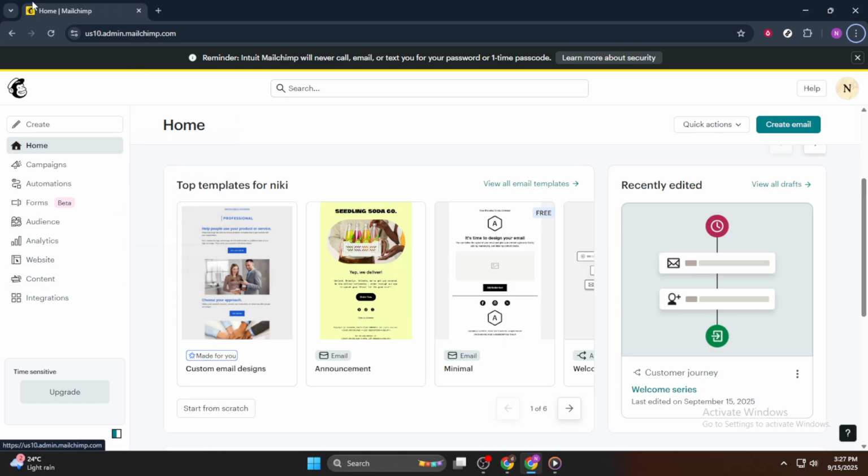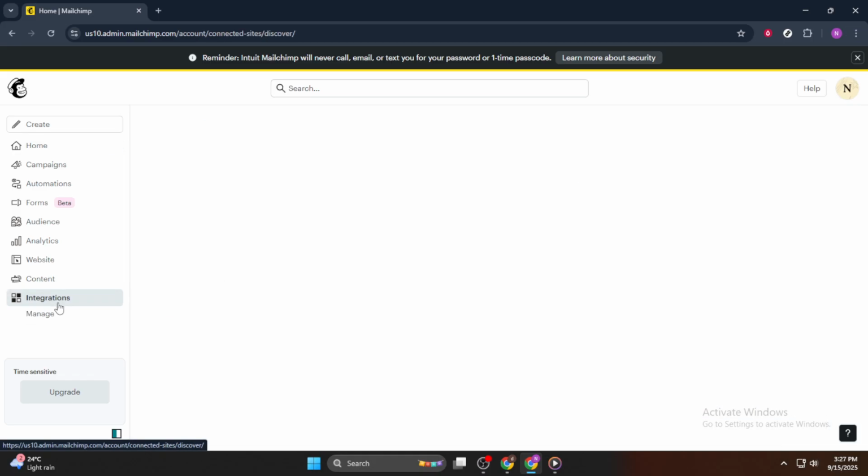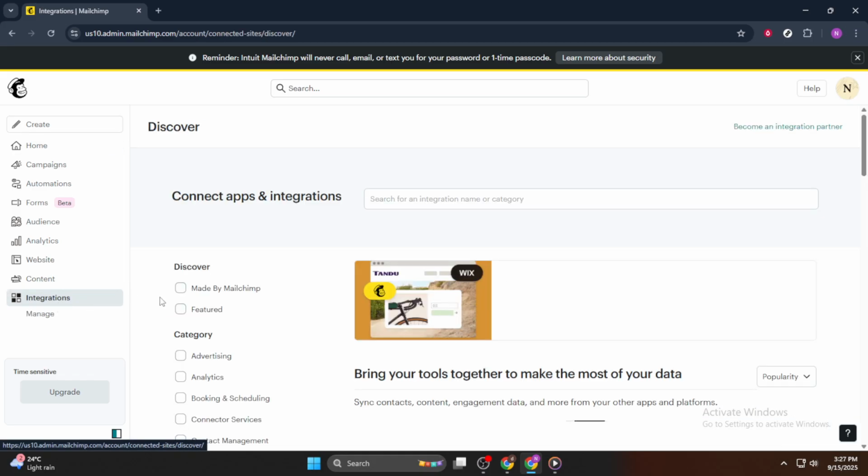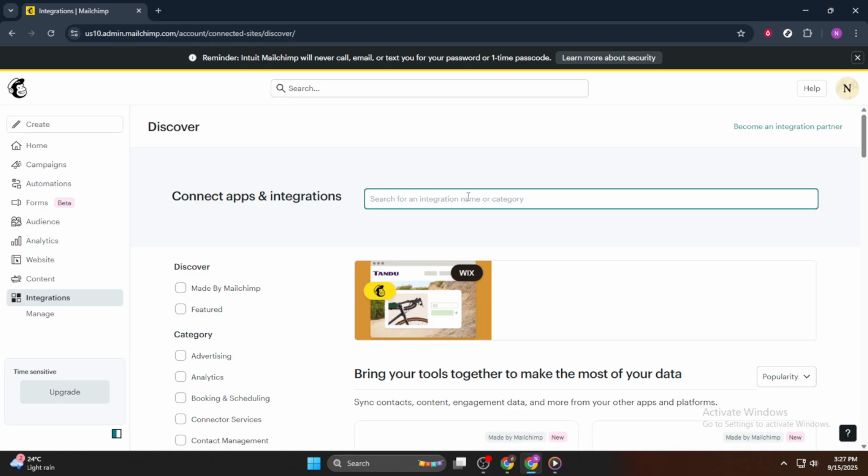First, we need to head over to Mailchimp. Make sure you're logged into your account. Once you're on the home page, take a moment to familiarize yourself with the dashboard. We're going to use it to integrate your Facebook page with Mailchimp, allowing you to collect email addresses seamlessly.